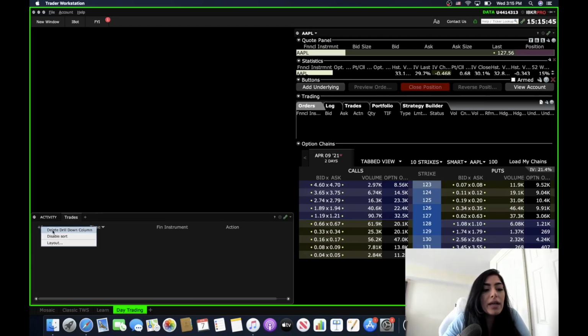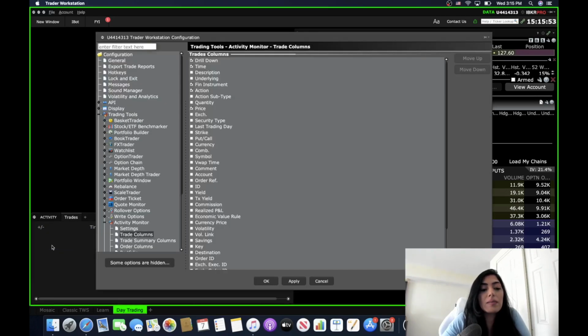So I'm right clicking down here on this plus minus side, and I'm hitting layout. Once you hit layout, you can add whatever you want to see on your trade activity. So if you want to see the time, the price execution, the quantity, your P&L, your realized P&L, all of that you can add here.